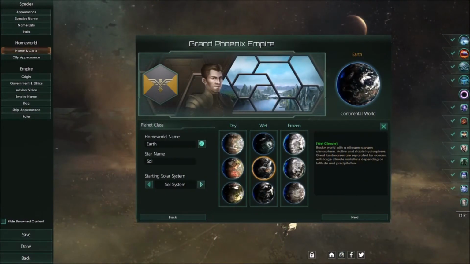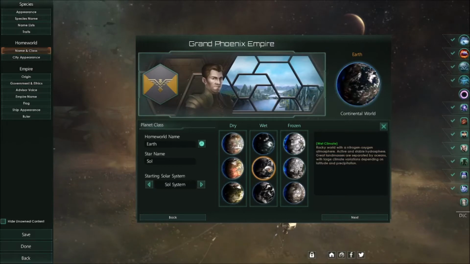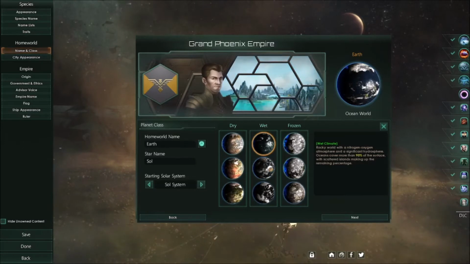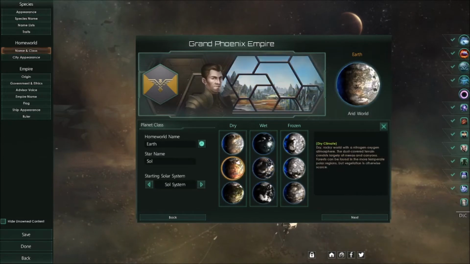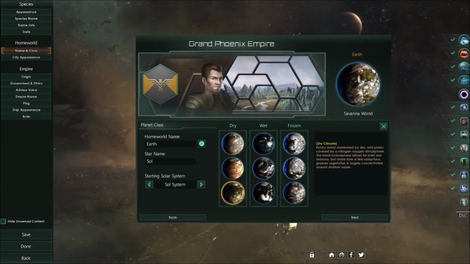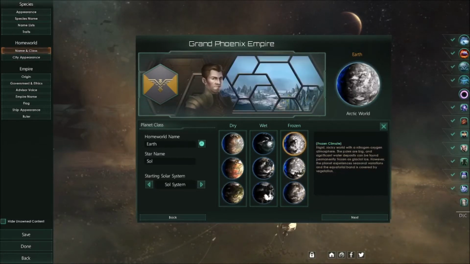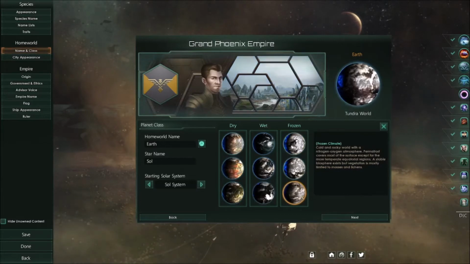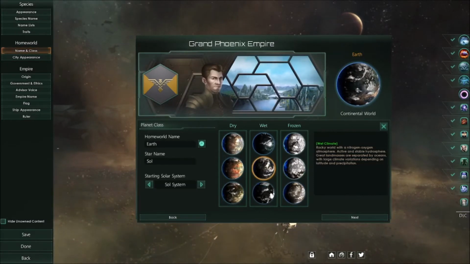So, as you can see, we're back at the character creation, so we can talk about the types of selectively habitable planets. Here we see that Earth is selected as a continental world, and it's under the category of wet. There are other types of planets under wet: ocean world and tropical world. There are also dry worlds, arid worlds, desert worlds, and savannas. There's cold worlds or frozen worlds, such as the alpine world, the Arctic world, and the tundra world. So these are nine of the selectively habitable planets that have a preference for what type of species will be living on them. Your preference is whichever one that you choose.